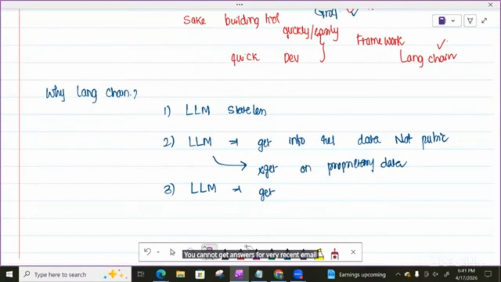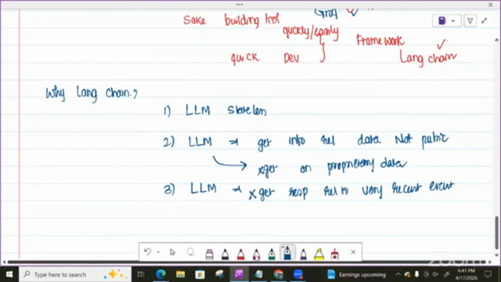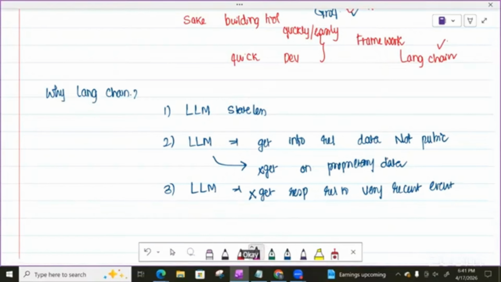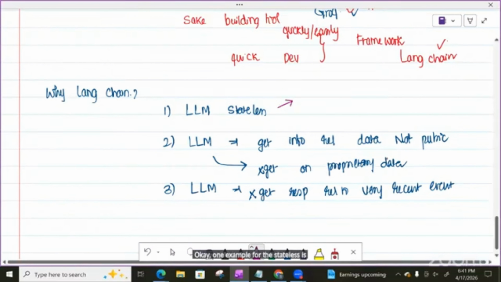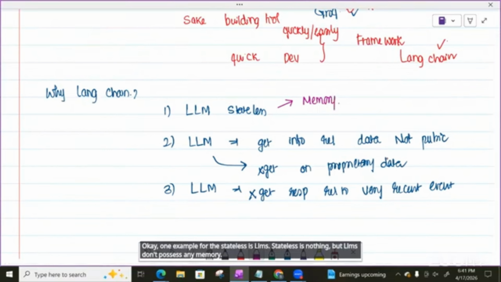For example, who won yesterday's IPL match, you cannot get that from your LLMs. You cannot get the responses related to very recent events. One example for stateless is LLMs. Stateless is nothing but LLMs don't possess any memory. And through LLMs, you cannot get information about proprietary data.